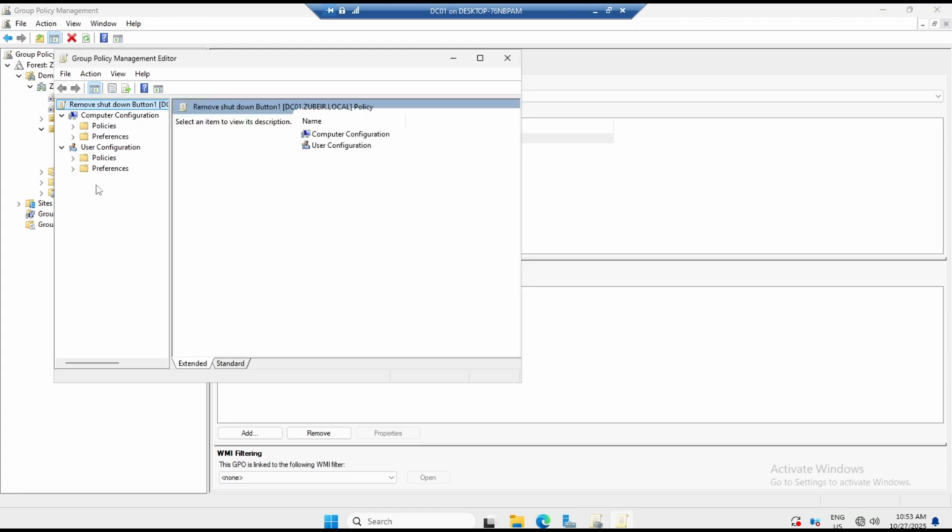Then the first option we are going to try is in user configuration. Later on we will try in computer configuration. So in the user configuration, any user who signs in to that client machine or any PC that joined the domain will not be able to shut down the PC.